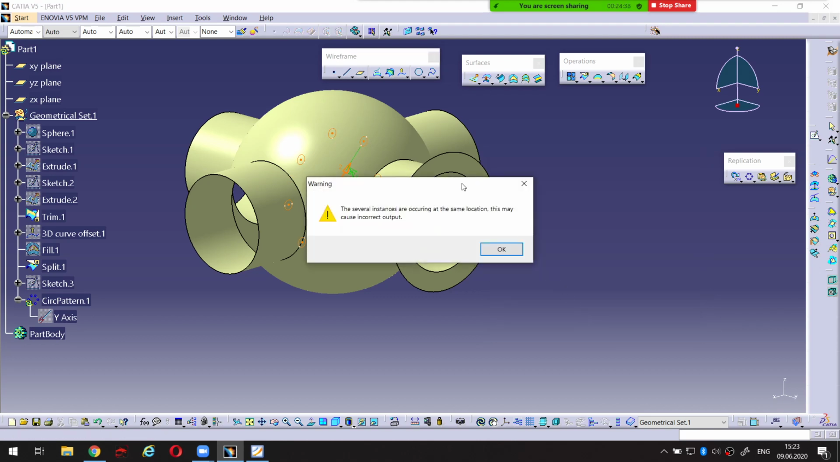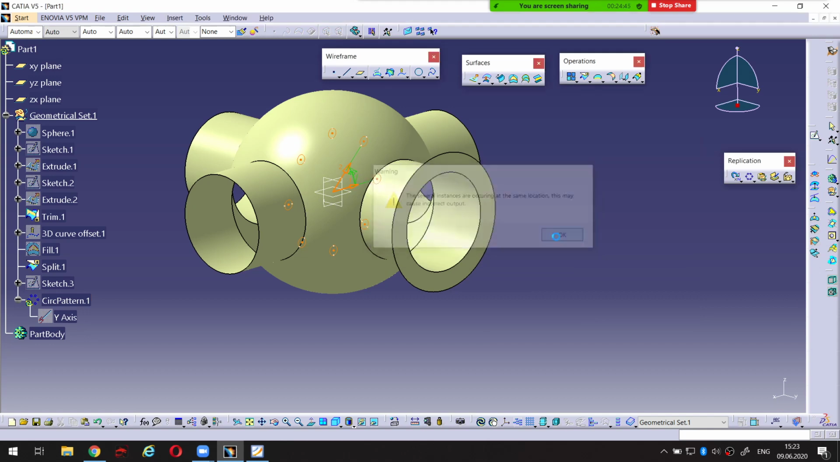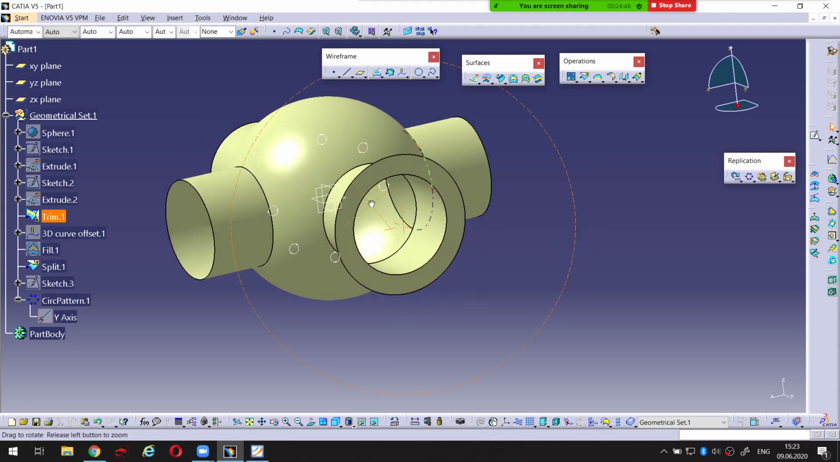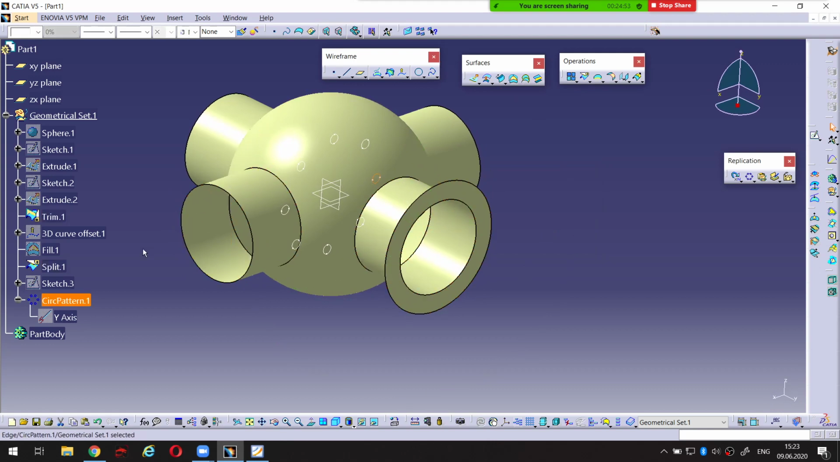I click on OK. I have here a warning message. I don't care about this warning message, so I just click on OK. And now, as you can see, 8 circles, and all of them inside of circular pattern 1. And there is also sketch 3, which is hidden now. So I specially hide it in order to be sure that we are creating exactly 8 holes inside of circular pattern.